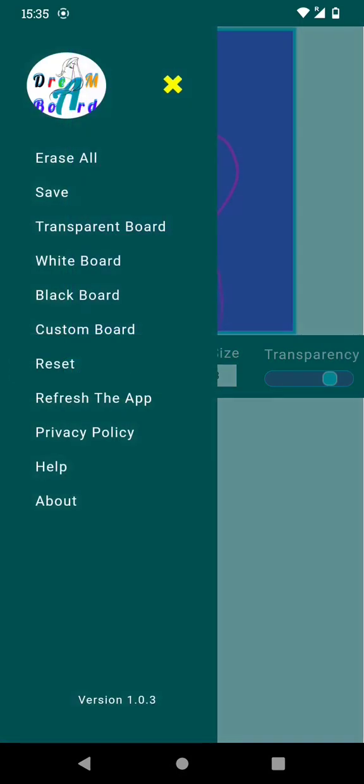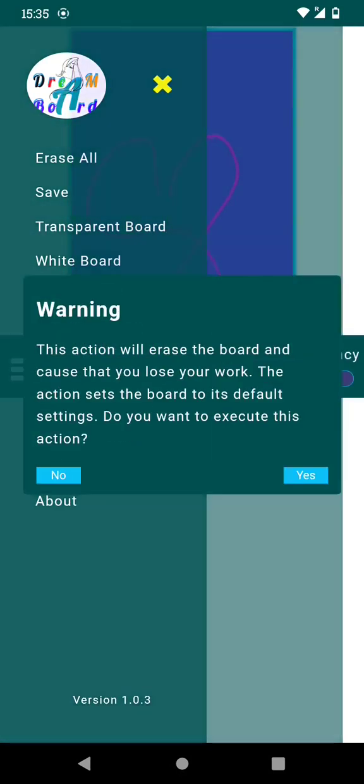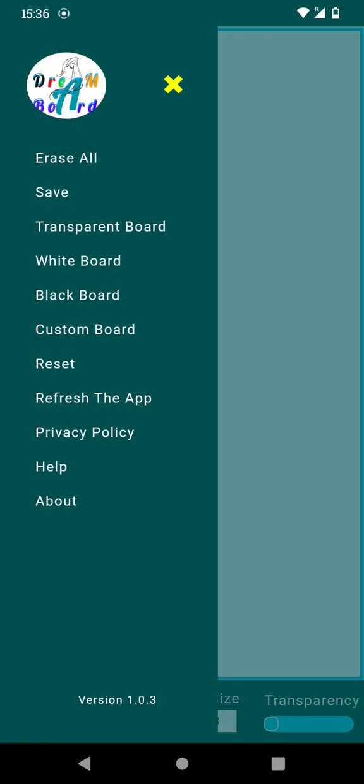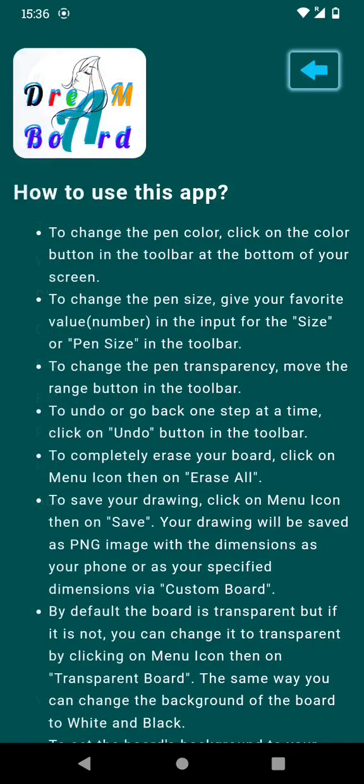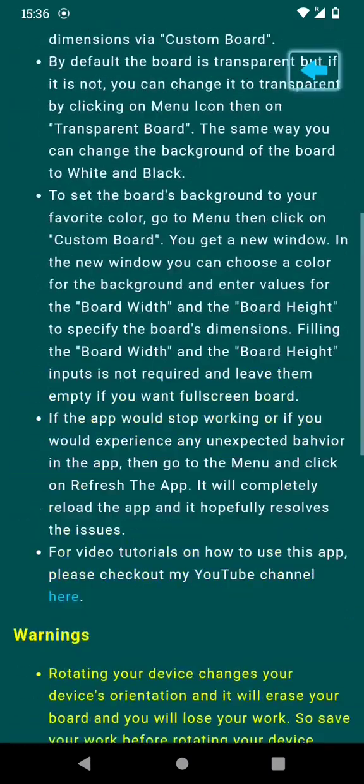And then you can reset your board. When you reset your board, it's set to the default settings. Here you have also a help page if you want to know how to use this application.